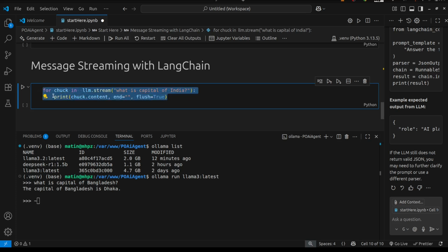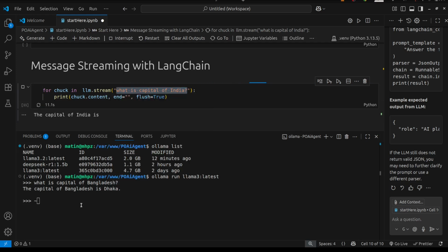for chunk in llm.stream, what is the capital of India? print(chunk.content, end equals quote quote, flush equals true). Click on execute cell to run the code. It will execute it and show the output in the cell below. The capital of India is New Delhi. We'll use a for loop to stream the response from our LLM object.